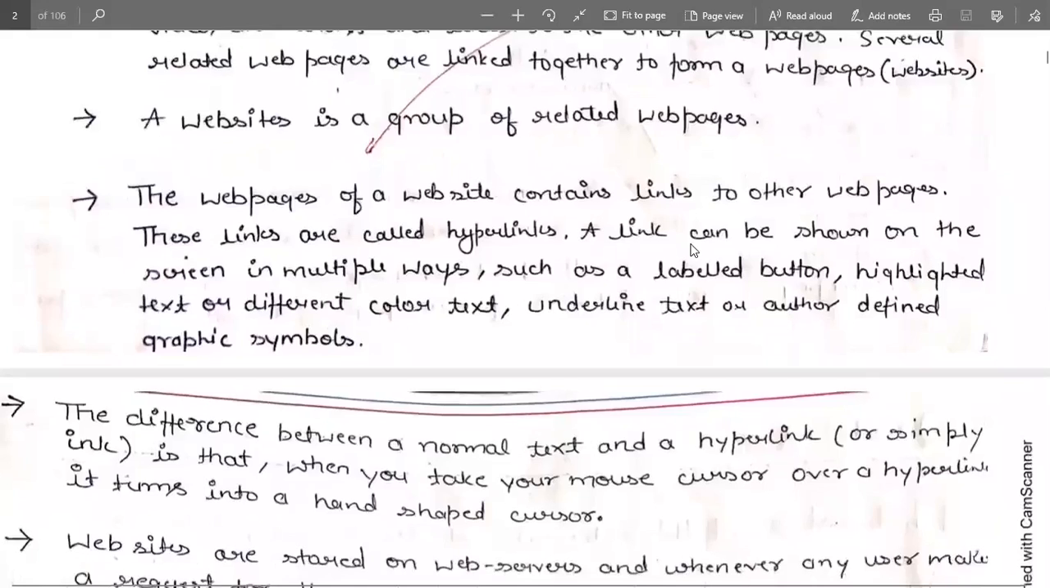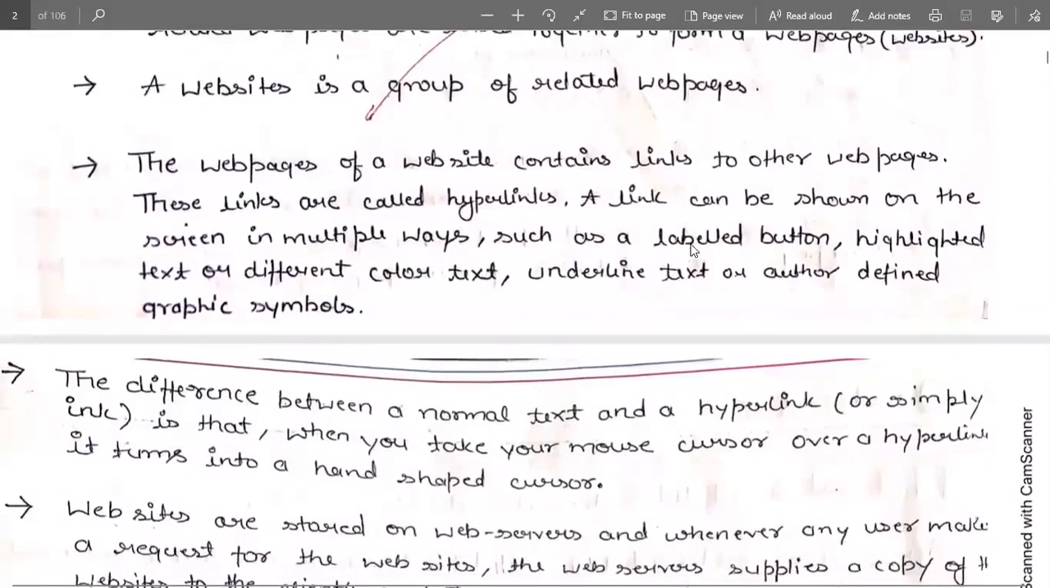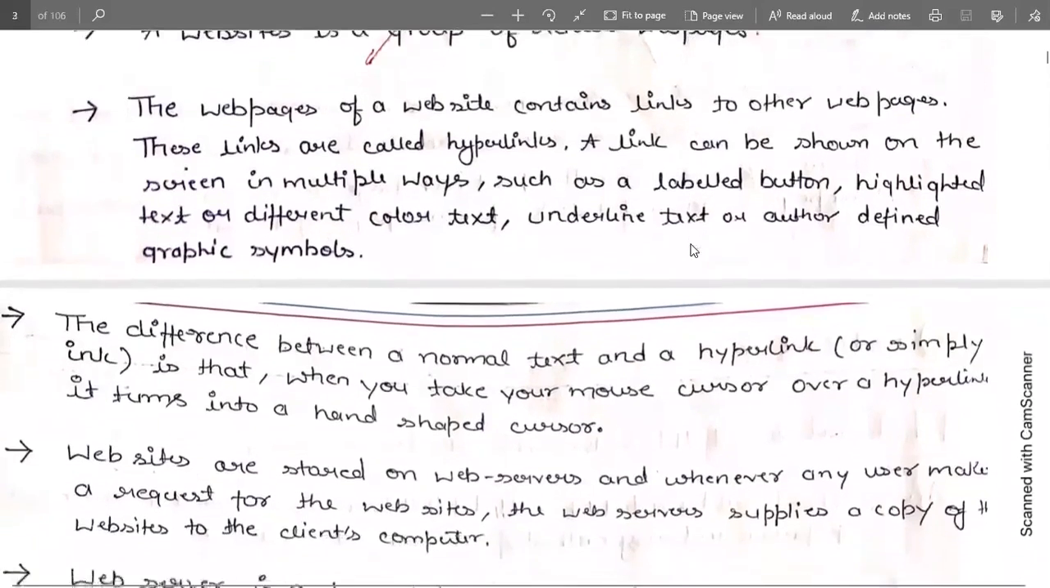After that, the web pages of a website contain links to other web pages. That means if we want to switch from one page to another page, there must be some link to move to that particular page. These links are called hyperlinks. A link can be shown on a screen in multiple ways: a labeled button, highlighted text, different color text, underlined text, and some other ways.